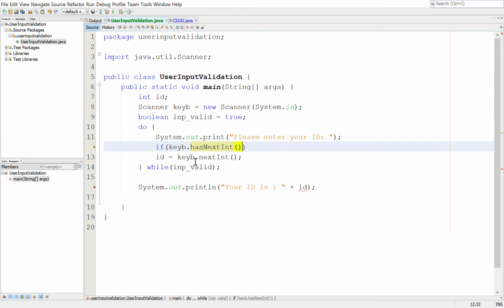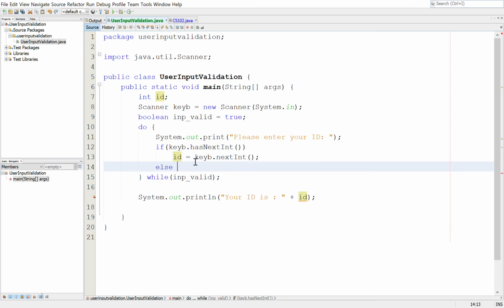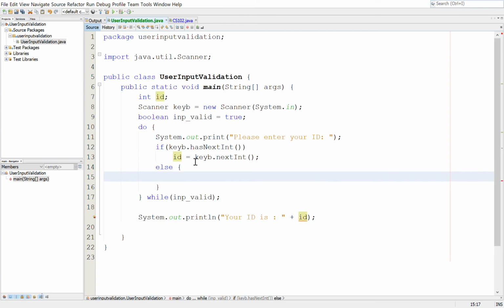So this is a Boolean method. It will tell you that your input is an int. In fact, it can be converted or parsed into an int. So in this case, I'm going to read whatever the user has given me. Else, that means something is wrong with my input. It could be a real number. It could be a series of characters. It could be a single character. So I should not accept this.